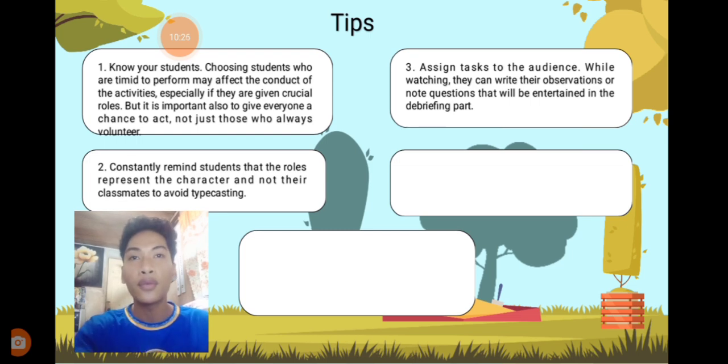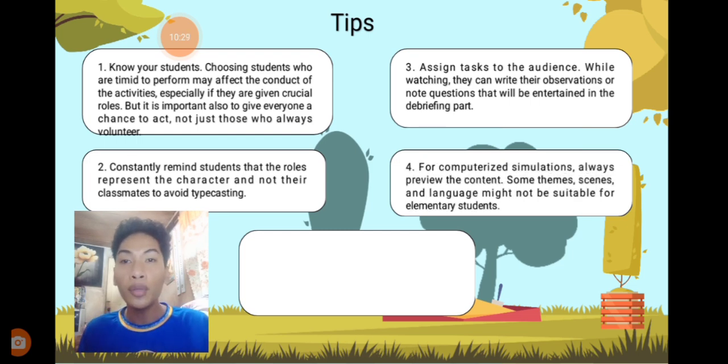Fourth is for computerized simulation. Always review the content. Some themes, scenes, and language might not be suitable for elementary students, so it is important for teachers to check digital or video simulations first to ensure they are appropriate and aligned with the students' level.